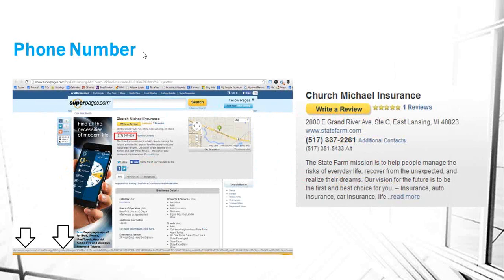So, phone number inconsistencies, this is probably the worst out of all the different scenarios, because your phone number on Google is basically like a social security number. It is what identifies your business. So that's the way that Google sorts information, is primarily by phone number. Your phone number is definitely the most important thing.